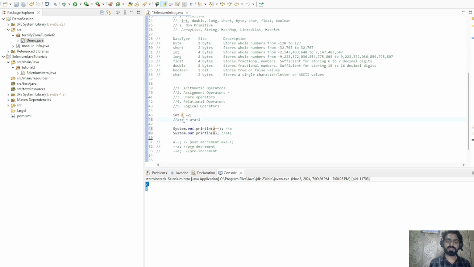In a similar fashion, if I say plus plus a, it means your first step will be a plus 1 and then your next step will be a. So let me prove that too. What if I reverse the roles? Now let's reverse the roles. I'm using this one, so let me comment this one out. I'm just typing System.out.println plus plus a. Now the result will be 3. See, it's first incrementing and then using that incremented value.